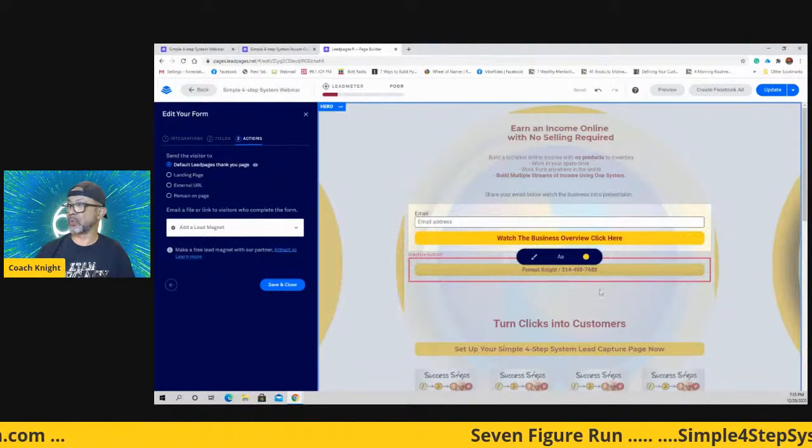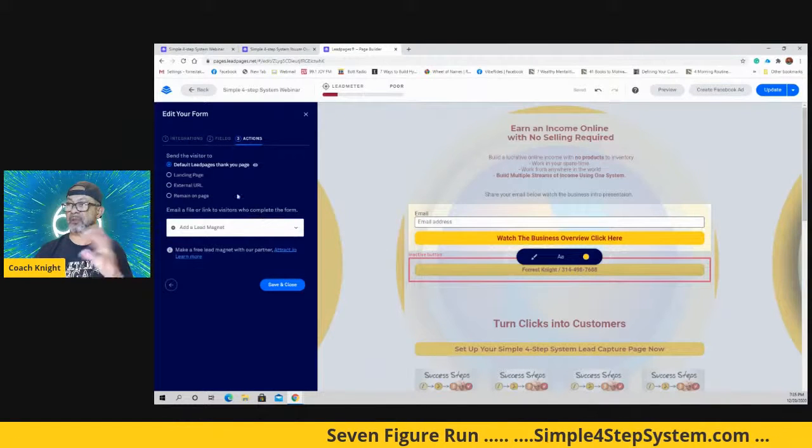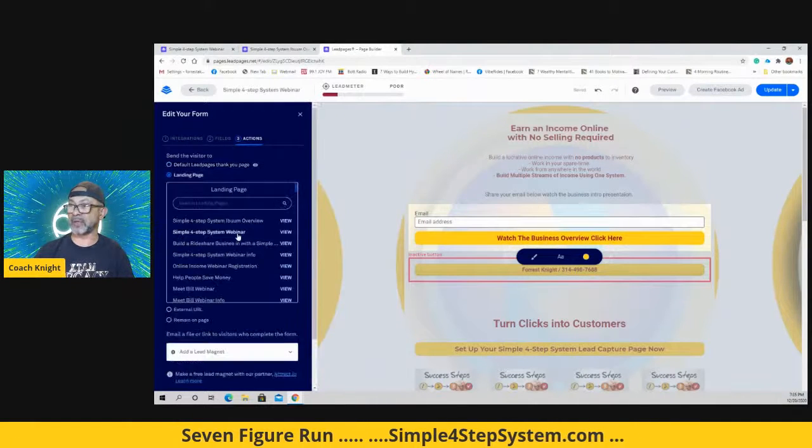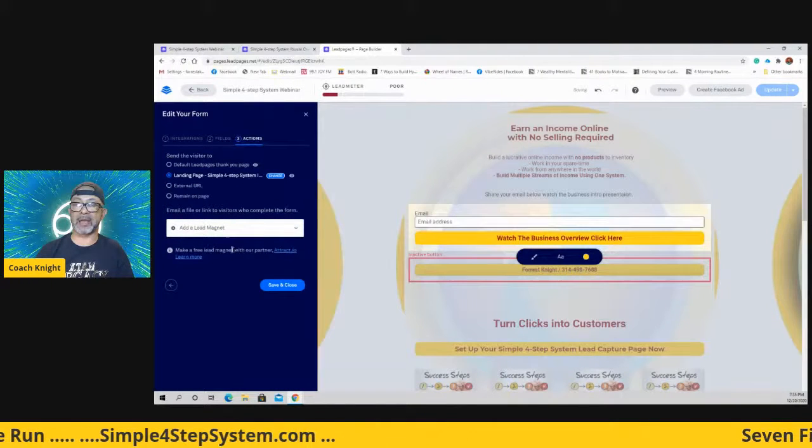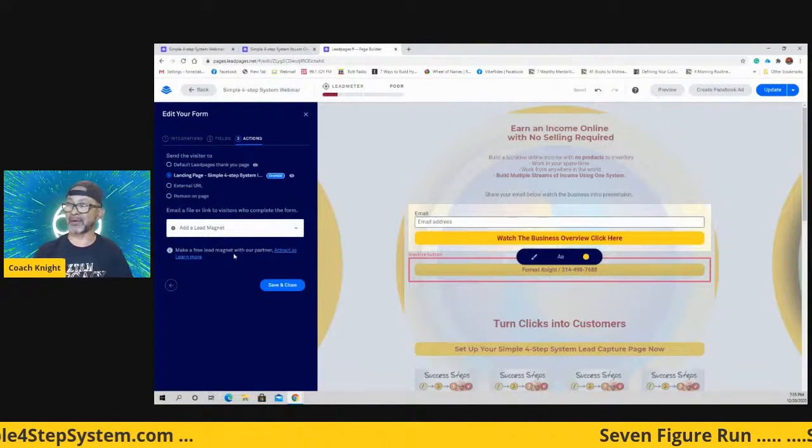Where do you want them to go after they put that in? This is where I want them to go. I want them to go to my next landing page, which is going to be my overview, so I'm going to choose the overview. I can also add lead magnets. We'll talk about that later. That's a very, very cool option.